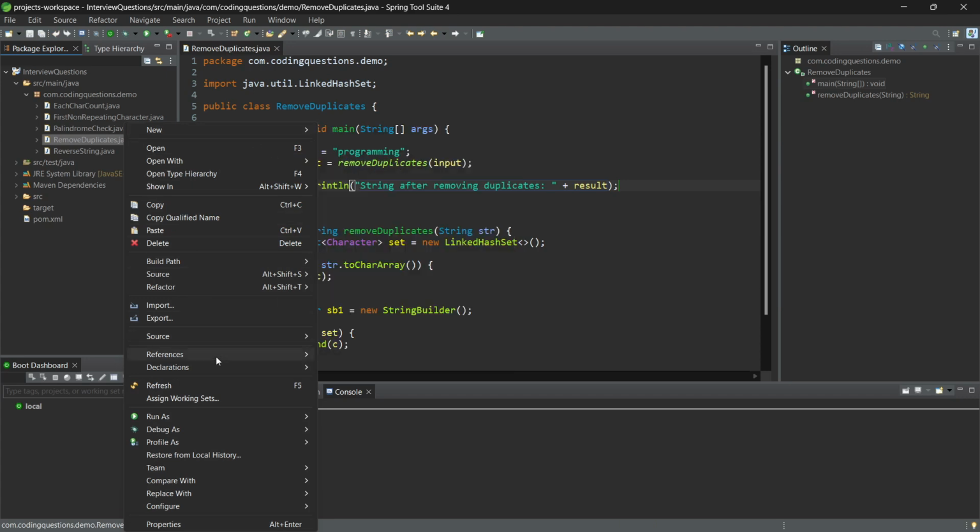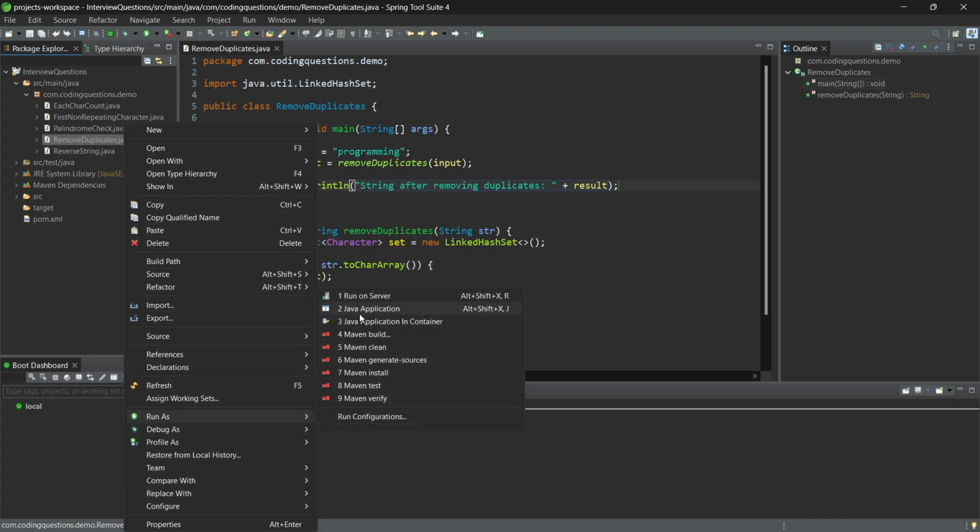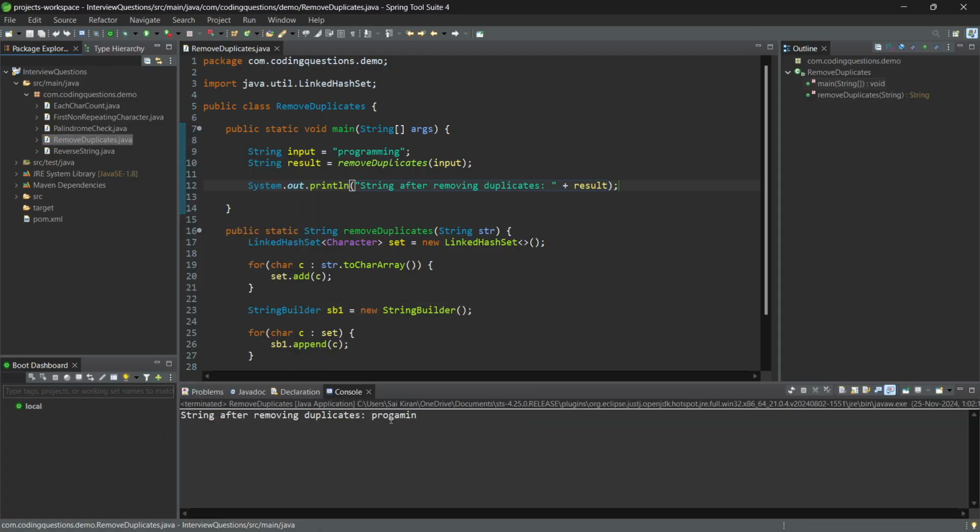Let me check. I am running this as a Java application. So G and M got removed. If you have seen here, we have achieved removing the duplicates from the string efficiently using Java.